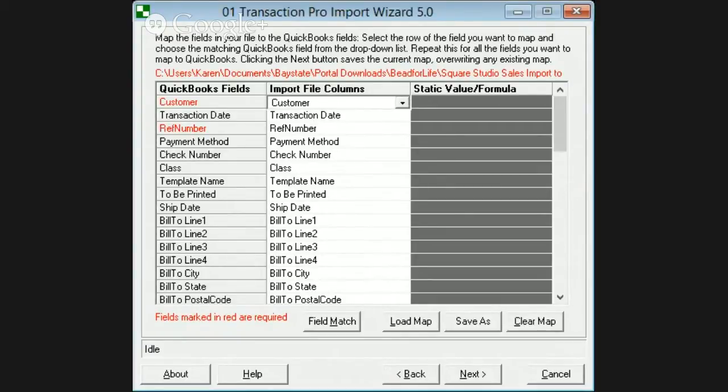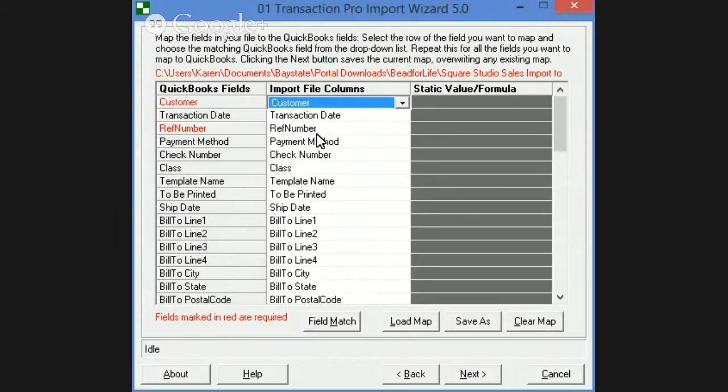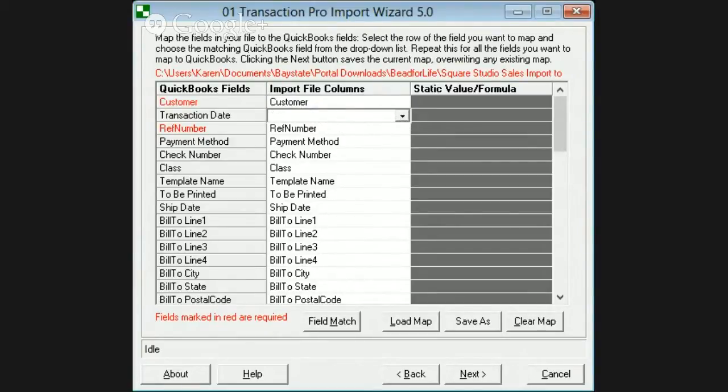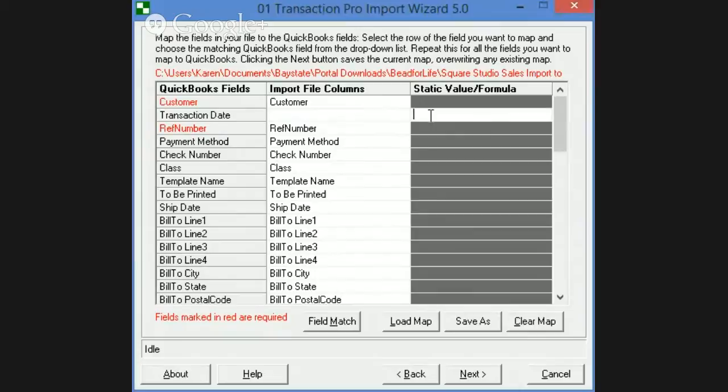So you would come in here and select the right column header to match up to each of the QuickBooks fields. And the other thing that's really powerful is you can come in here and say, for instance, these are all orders for today, but the website that you downloaded them from did not have an order date. So you can come in here and put in a static value.